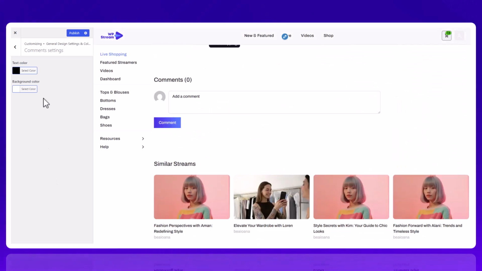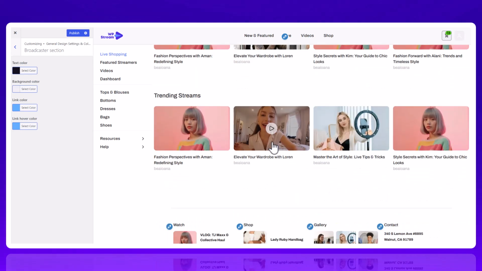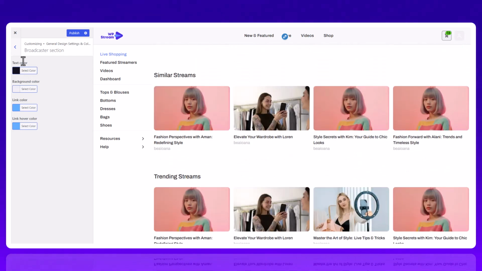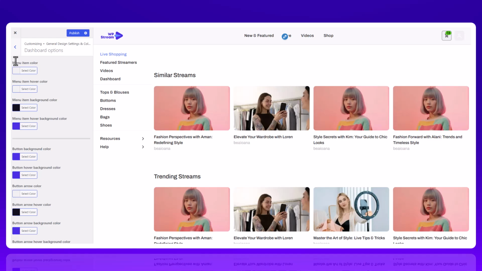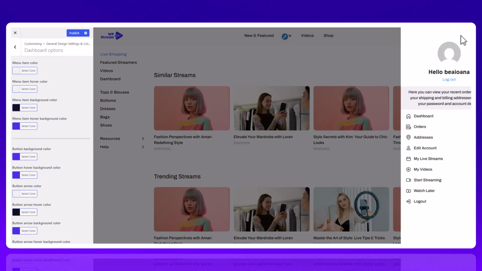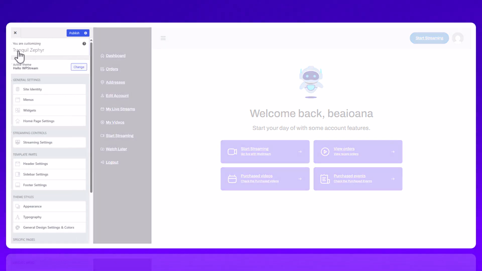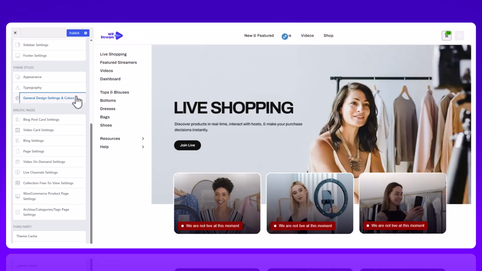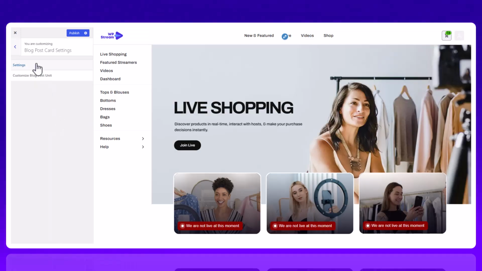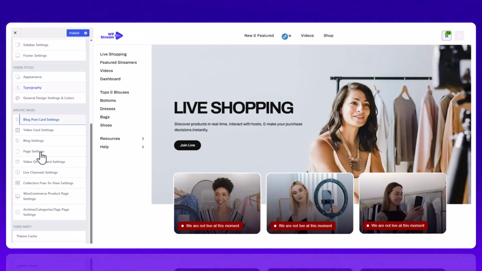There's also the comment section, of course. You can change the colors over here. There's the broadcaster section, which we don't have on this particular demo, but I'll show you in another demo. There's also the dashboard options. So remember I said you can remove the start streaming and things like that. And this is the section in the dashboard where you can edit everything, colors, font, things like that.